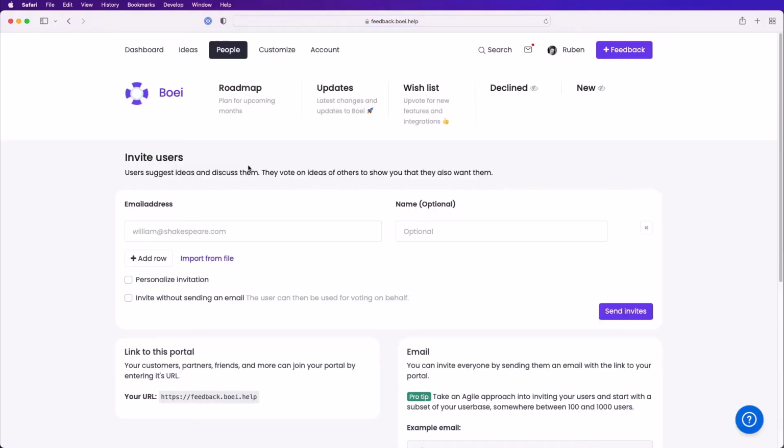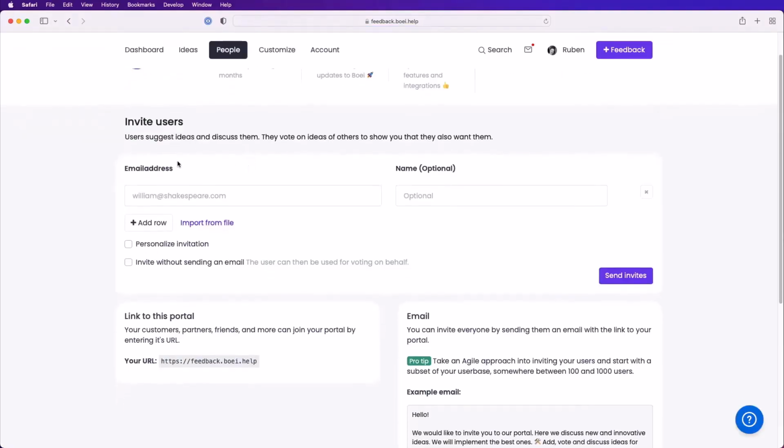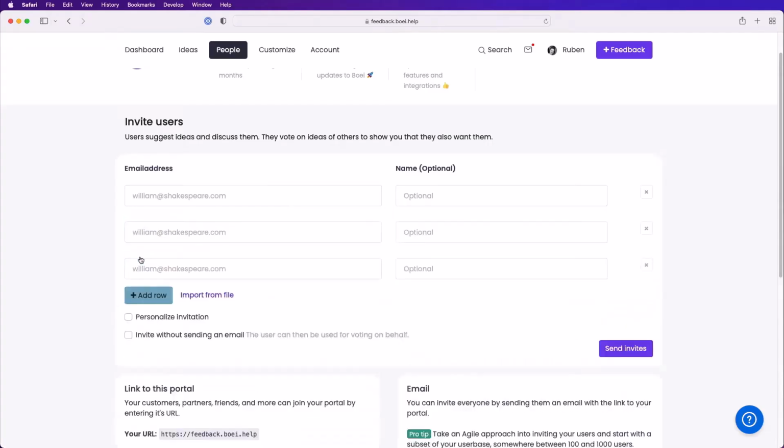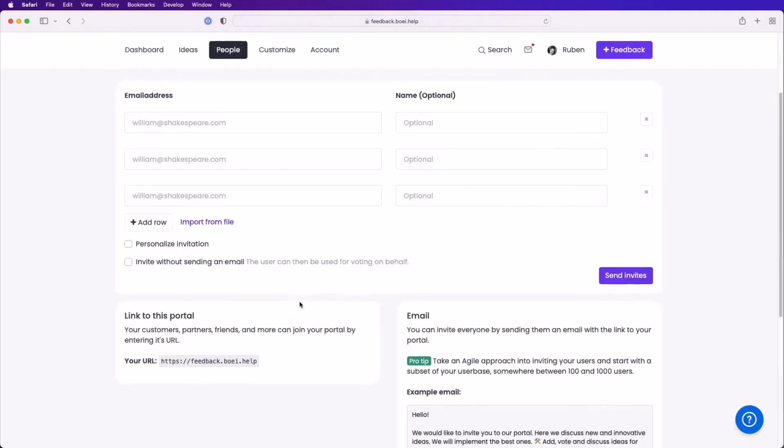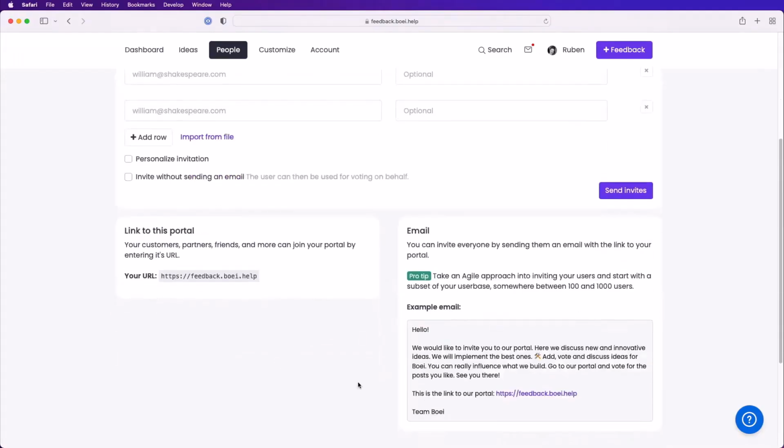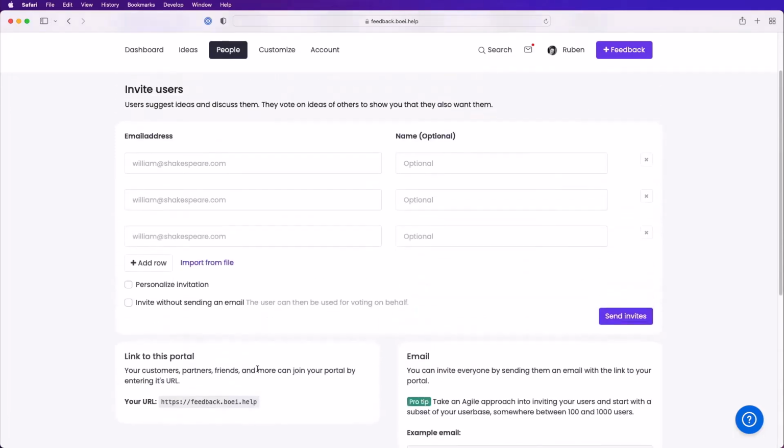So if you go to the users, here you can easily see, you can type in the email address, you can type in the name, and you can invite as many people as you would like. You can add multiple rows, you can import it from a file, and you can directly invite your customers to the portal very easily. Or you can send them your portal link, which is also mentioned here, or we have a standard email example that you can use to send it yourself.